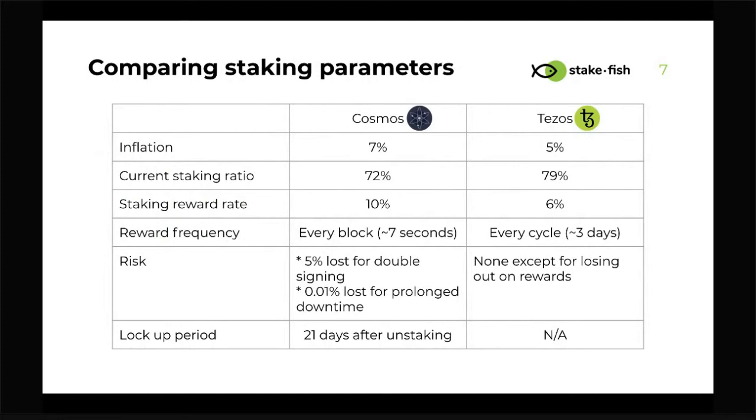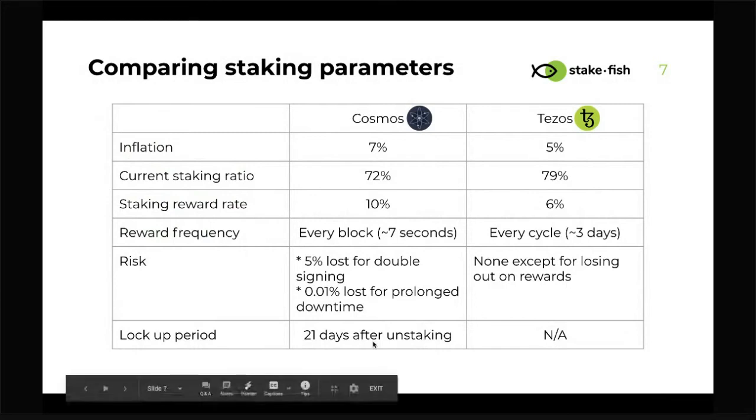There's, of course, some slashing risk, which I call risk here. On Cosmos, you could lose up to 5% if your validator does something called double signing, which is almost the equivalent of double spending. And on Tezos, you as a staker will not lose anything, but you will lose out on the rewards that you should be receiving. And on Cosmos, there's a 21-day lockup period, while on Tezos, there is none.